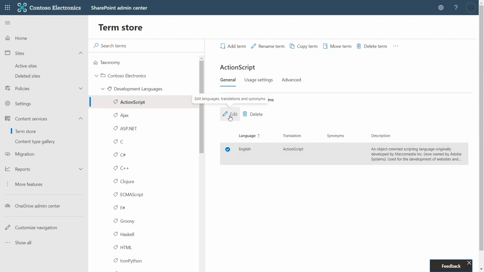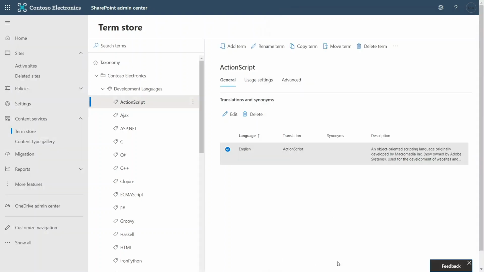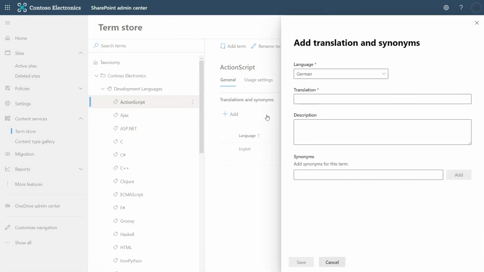To edit a term, I can select a term, select edit, and then make the changes that I want, such as changing the label, adding a description, or adding synonyms. If I have multiple working languages and I want to add more descriptions for those languages, I can choose to add them, where I will see the unadded working languages and I can define them.